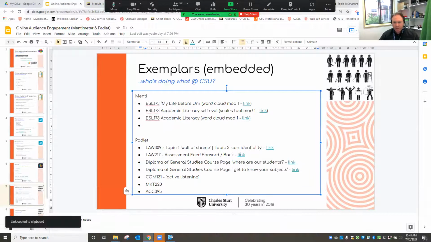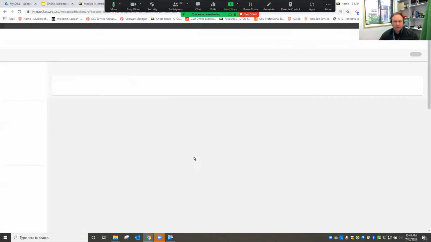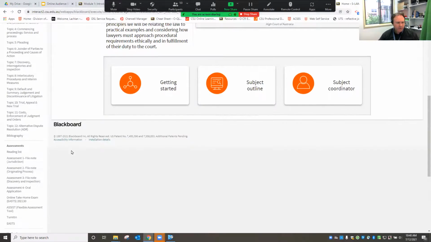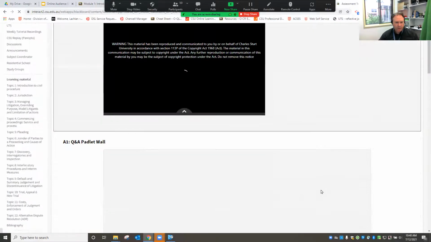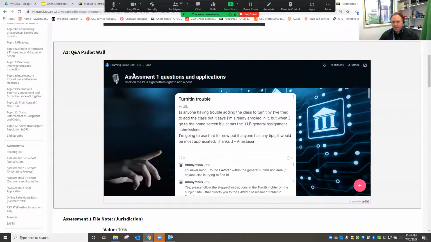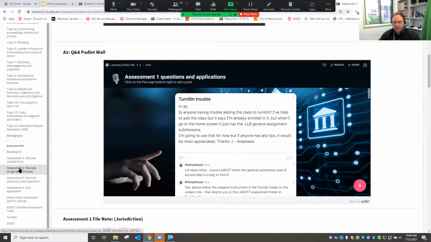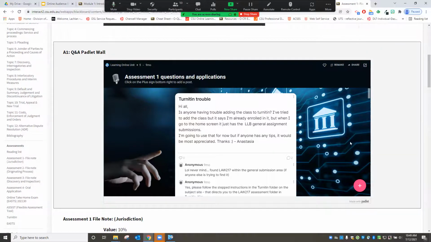In this case, we've got feedback on assessment provided for the students. Let's look at assessment 1. Okay, so in this case, we have an empty Padlet wall that's been embedded for the students to ask questions and answers around the assessment. So it's an alternative to using the discussion forum, for example, located within the relevant assessment folder. Kim, am I right in thinking that you've got one of these for most of your assessments? Yeah, it's embedded in every assessment folder for the subject.